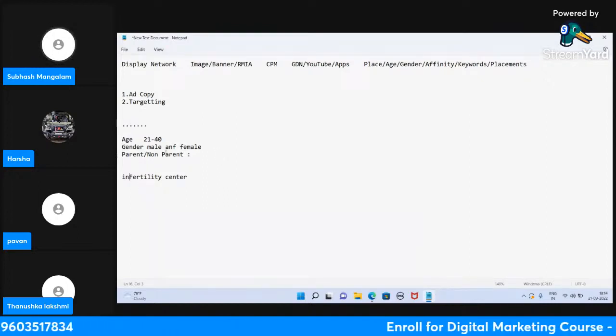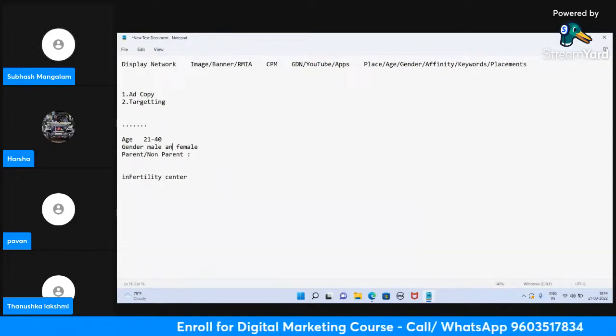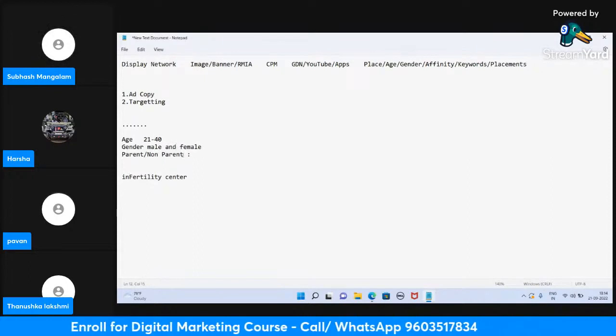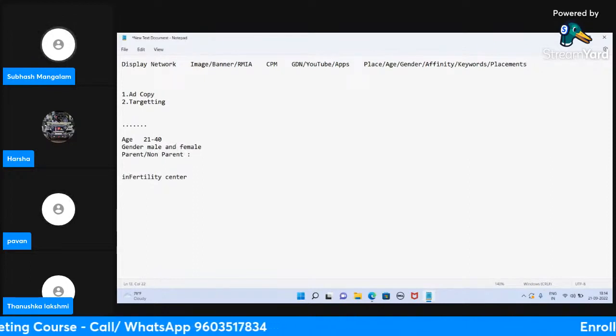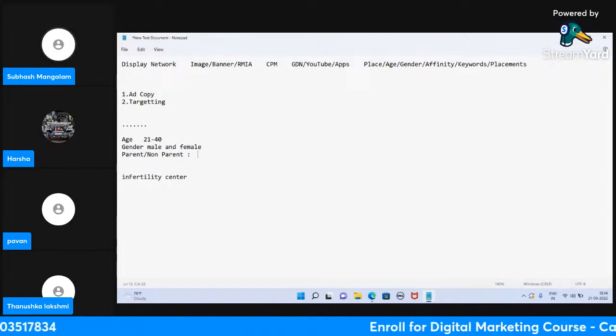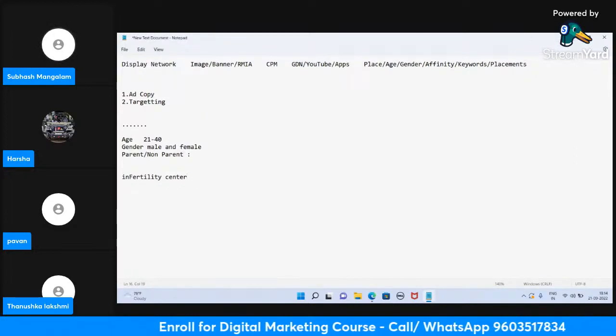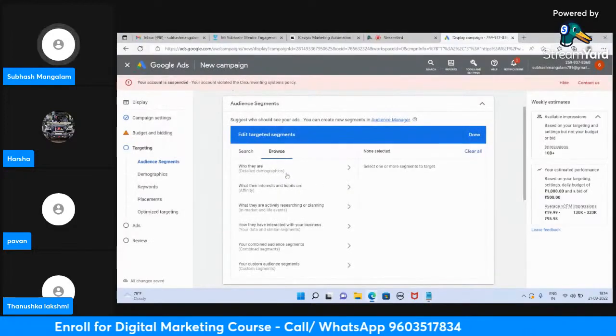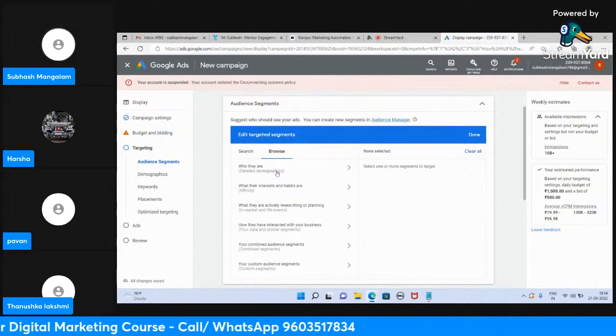With the normal option, I can say 21 to 40, gender male and female. And I can say non-parent, not a parent. But we don't know whether they are married or not. Some people are 40 but still not married. If you go for an infertility center ad, it's irrelevant. In this case, this detailed demographics option will be good for you.